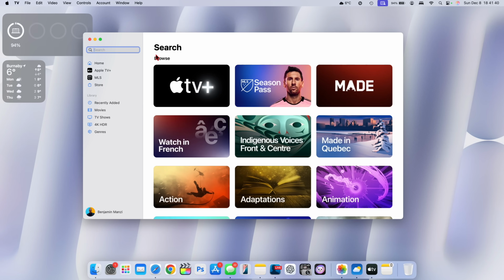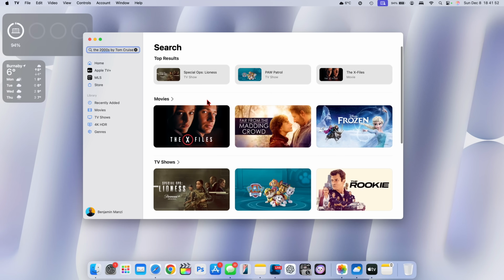You can search by genre, moods, actors, and decades. So for example, you can say show me action movies from the 2000s by Tom Cruise. And then if I click search right there and give it a few seconds, you can see the search has been improved. Now this was natively supported on the Apple TV, it's just been improved.